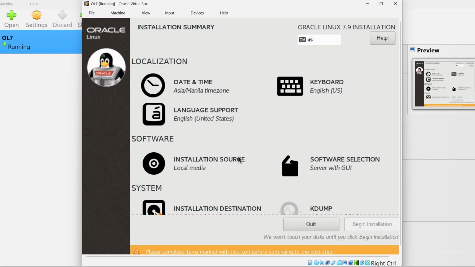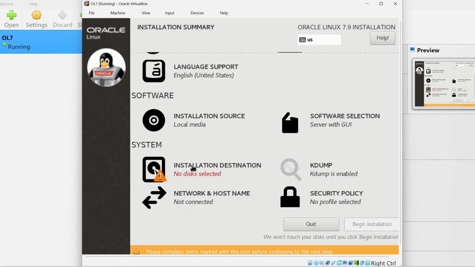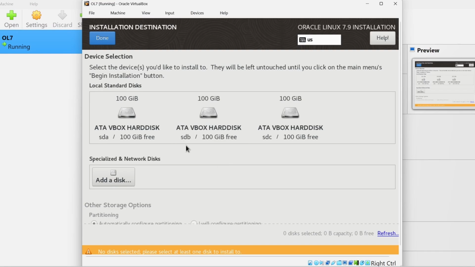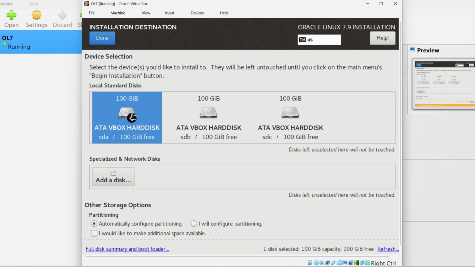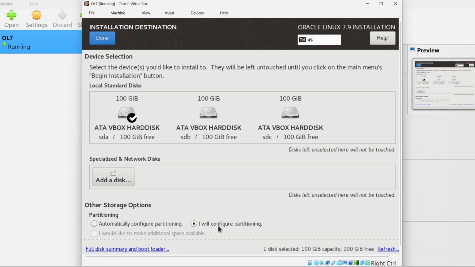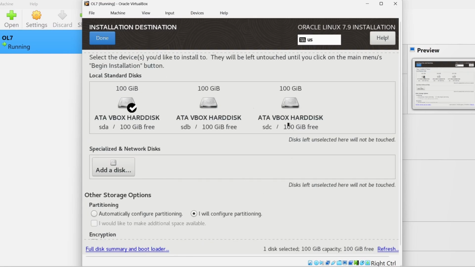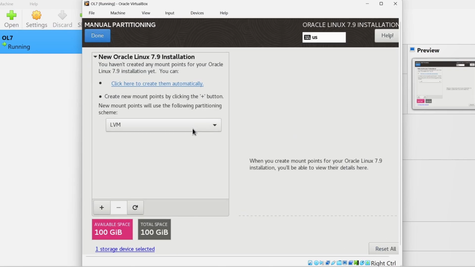Okay, so after that, go to the system and then installation destination. Here we can see the hard disk and then the two that we added. So we're going to select the SDA, and then other storage options. We're going to click I will configure partitioning myself, and then done.